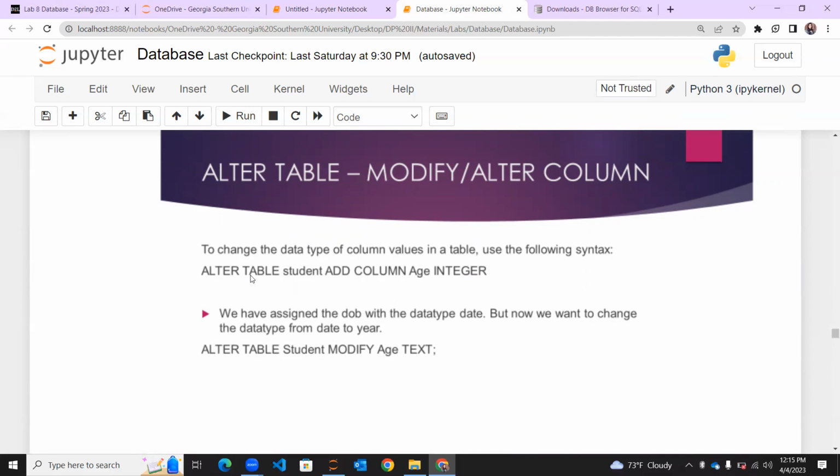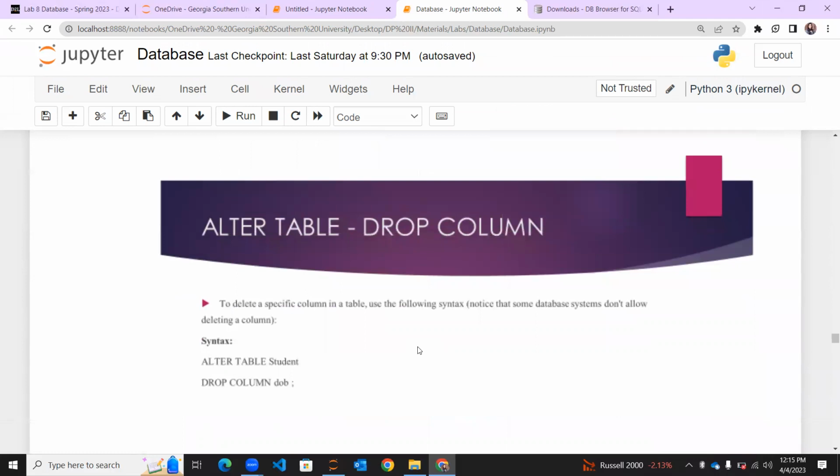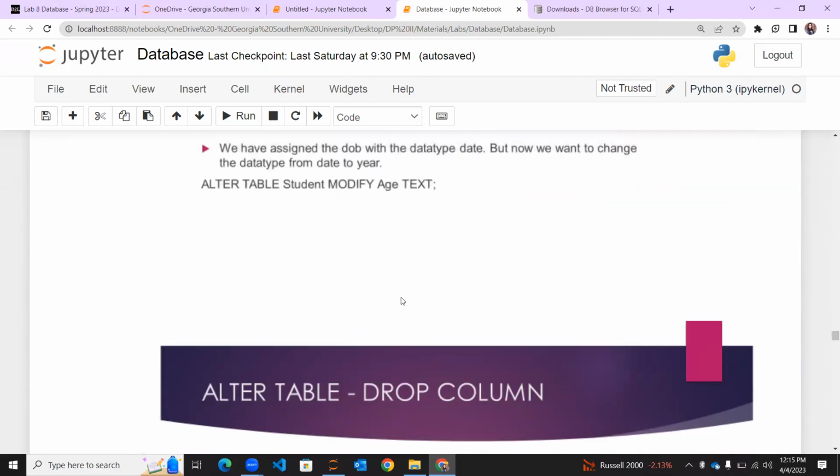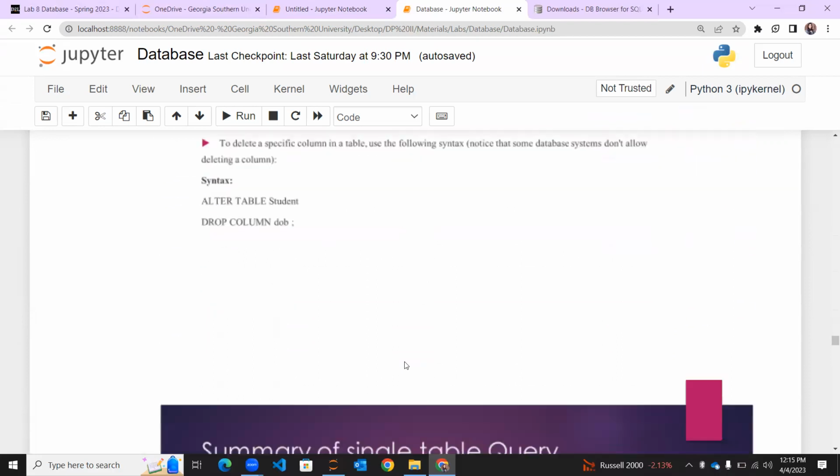For that, ALTER TABLE, student table name, and ADD COLUMN, a new column with a data type. Or if you want to modify it, you can use the MODIFY command. With the MODIFY command, you can modify the data type from integer to text. And then to drop a particular column, you again use the ALTER TABLE command, DROP COLUMN, and whatever you have added, you can drop it.